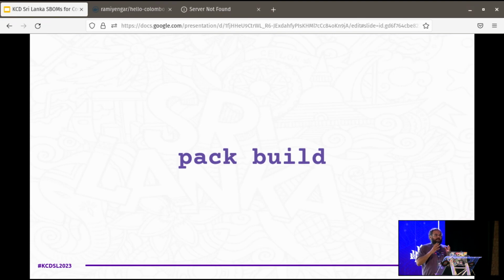When using buildpacks, the fundamental way of invoking it is by using the pack CLI. So pack is a CLI built and distributed by the buildpacks community itself. And pack can help you.